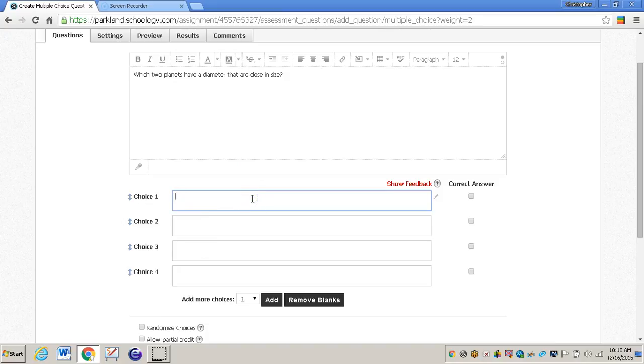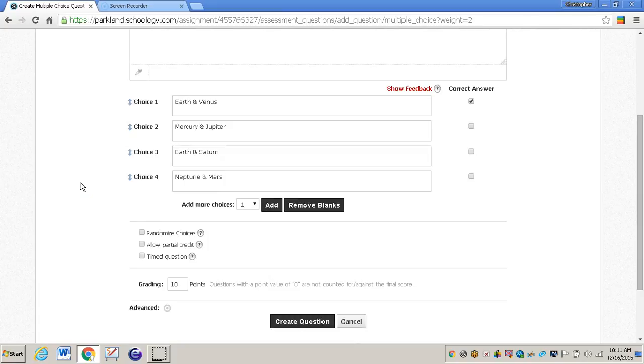Think of this as A, B, C, or D to answer this question. So I will type in different choices that I can give to my students that will go along with this question. So I have 4 choices. I can also add some more choices or remove some if I would like. Now it is important to remember to select a correct answer. So Earth and Venus would be the correct answer, so I will click that for the correct answer.